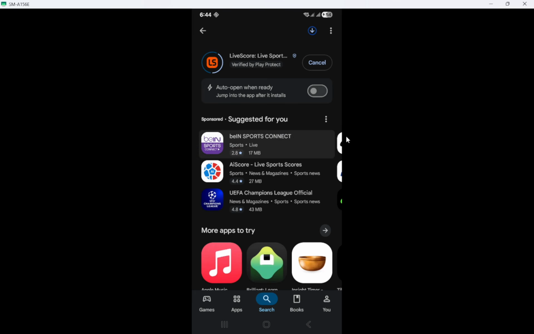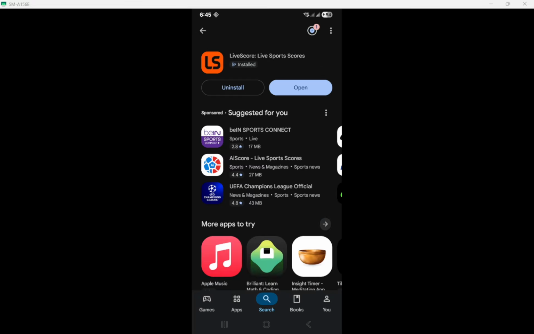The time this takes depends on your internet connection and available storage. If it seems to take a while, that's normal on slower networks. You'll see a progress indicator so you know it's working. Once the download and installation finish, the button will change to Open. Go ahead and tap Open to launch the app right away. You'll also find a shortcut added to your home screen or app drawer for future use. After it opens, you're ready to explore what Livescore offers.